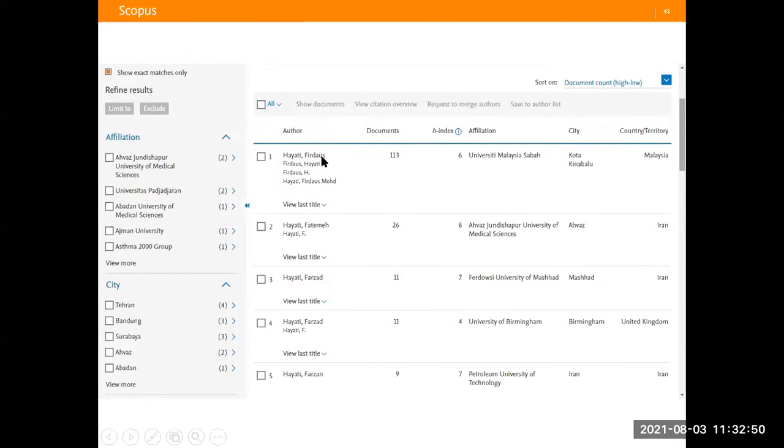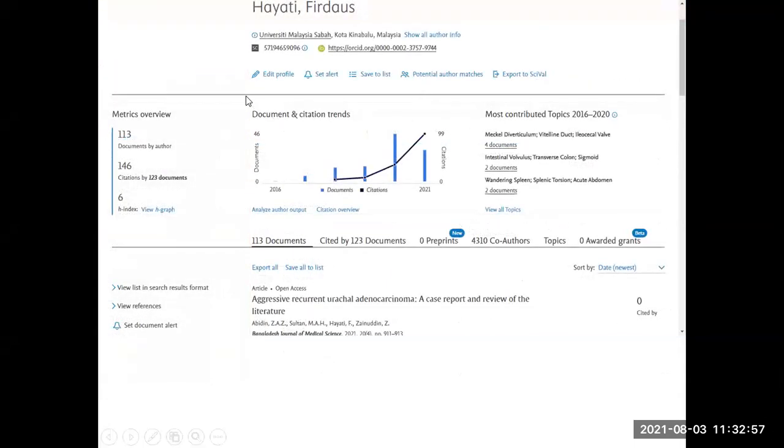So this is an author from UMS. Straight away I click the author name. Once I click the author name, it will display this particular author profile in Scopus. Below the author name, you can find the affiliation name. Below the affiliation, there is a Scopus author ID. Next to the Scopus author ID, for this author, there is an ORCID link.